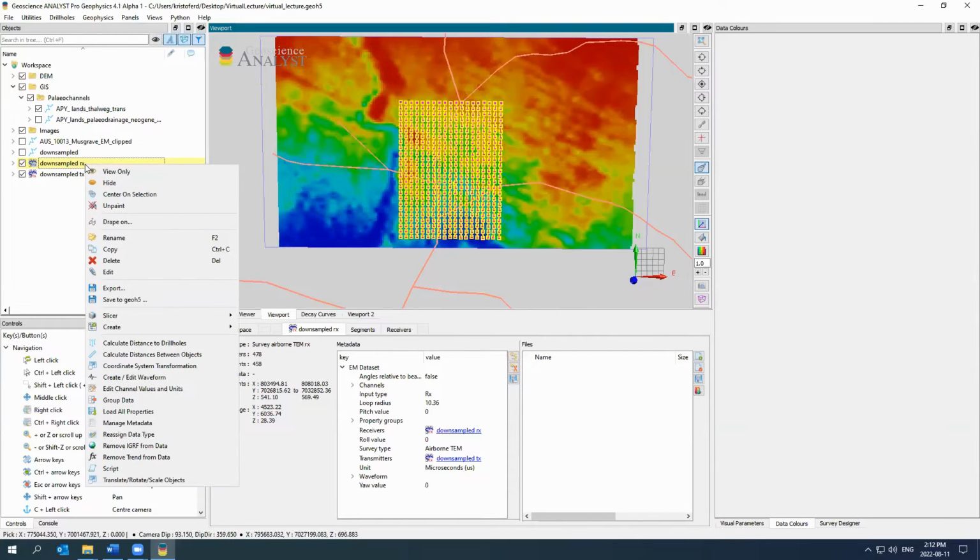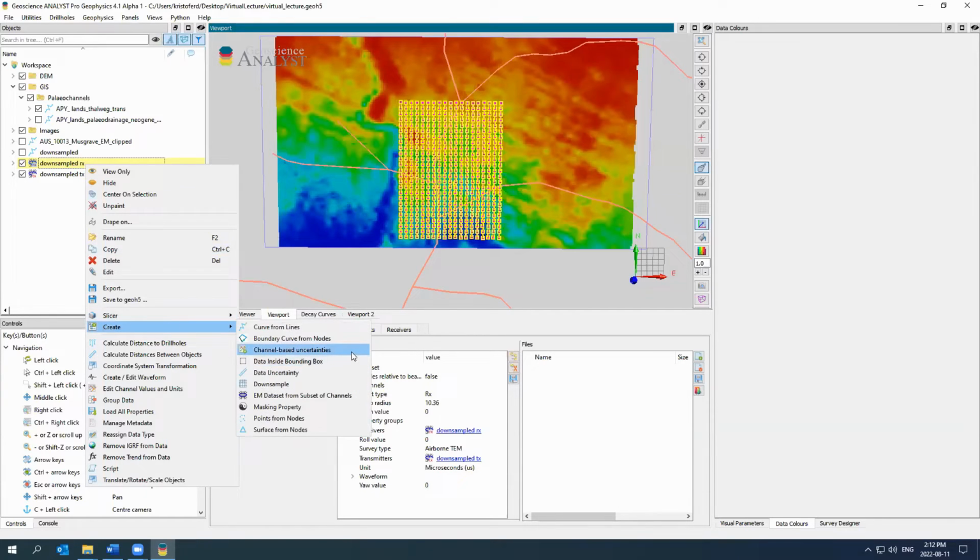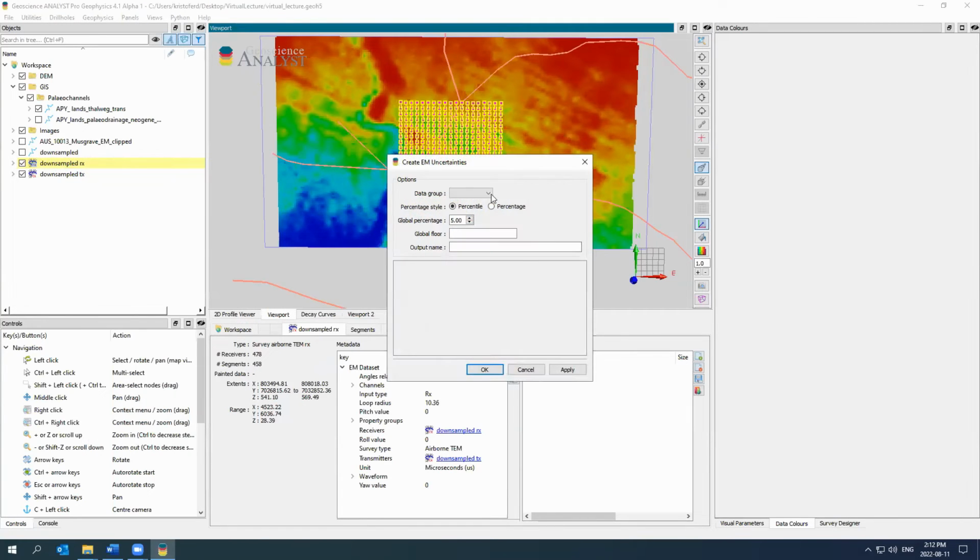The next thing I need to do for an inversion is apply some uncertainties. So there I'm going to go to create channel-based uncertainties. It's going to ask me what my groups are. And in this case, it's HMZ later.